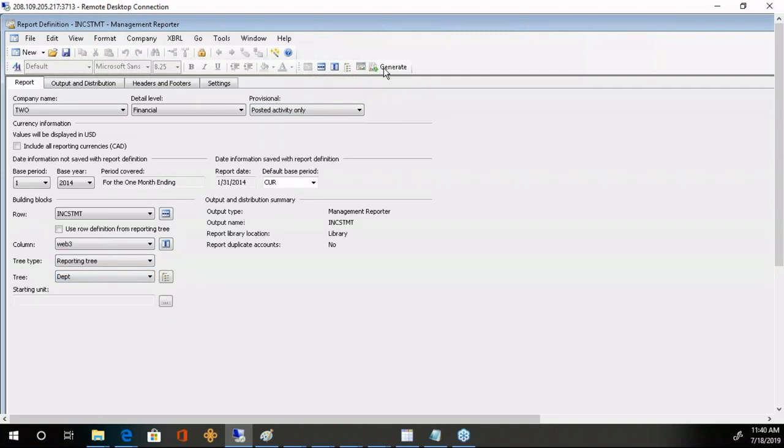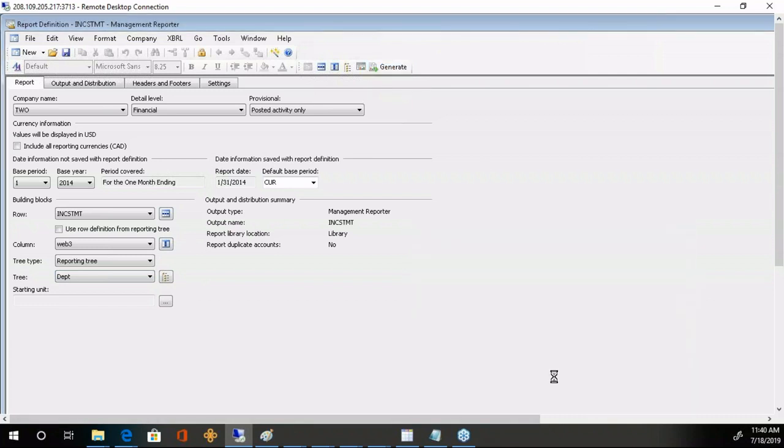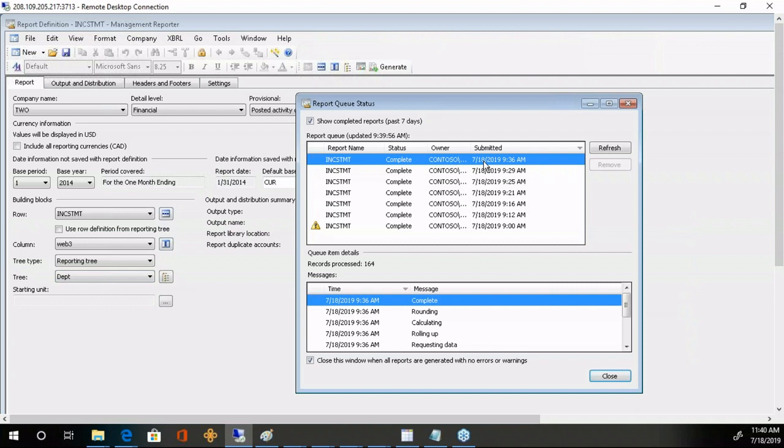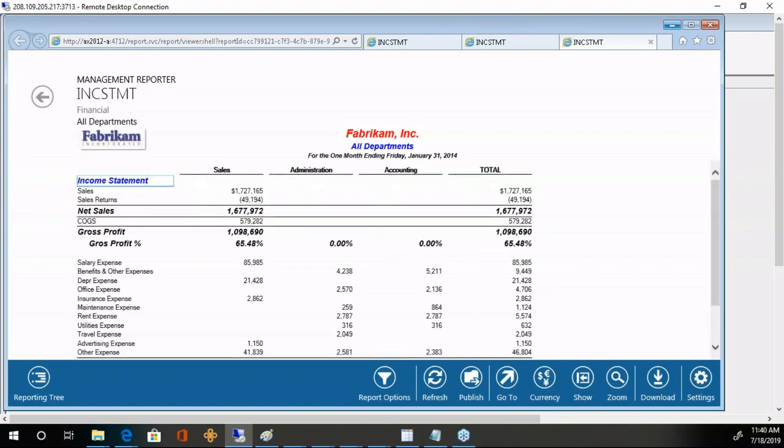Got it. And now if I generate this report, that's going to process for us, take a little time to run. All right, so same type of layout. I've got a column for sales, column for administration, and for accounting, but it's a completely different way of limiting or restricting those columns to specific data.